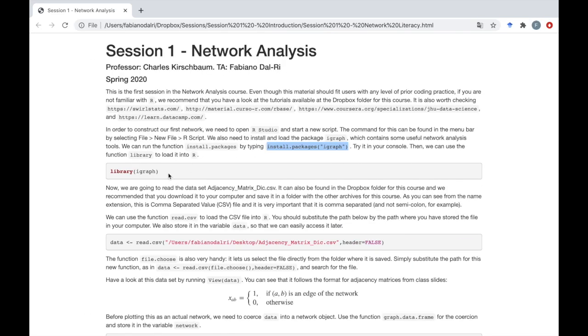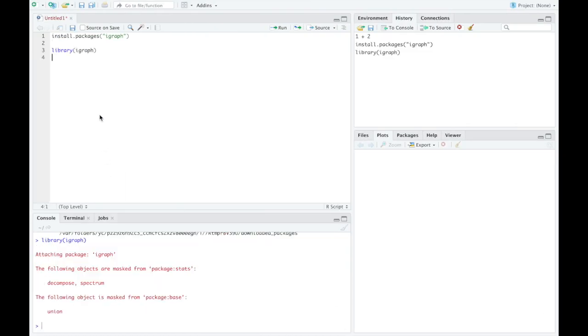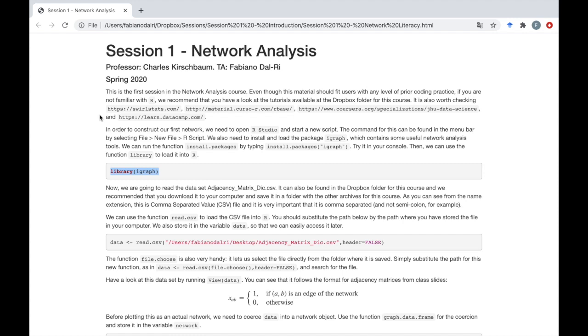Now let's load it into R. Let's copy this here. So that's it. We have already loaded the package into R. It's very fast, actually. And first we're going to use this data set now called the adjacency matrix CSV.